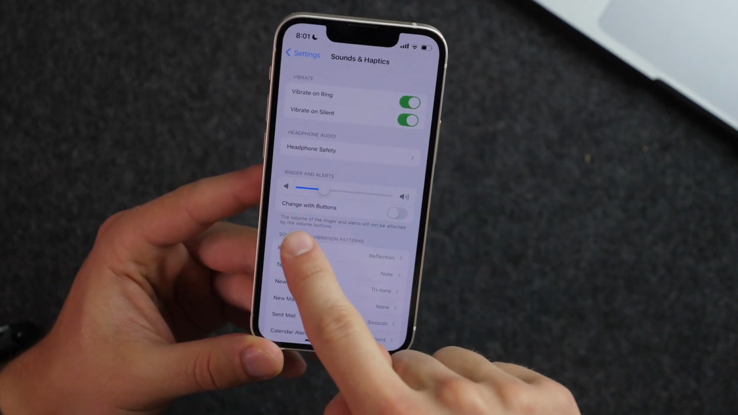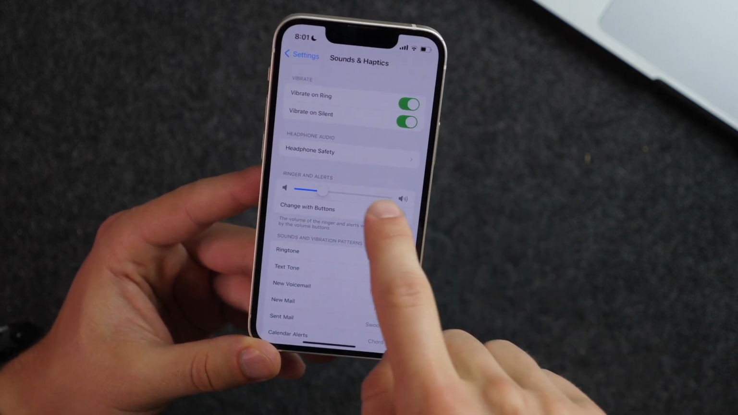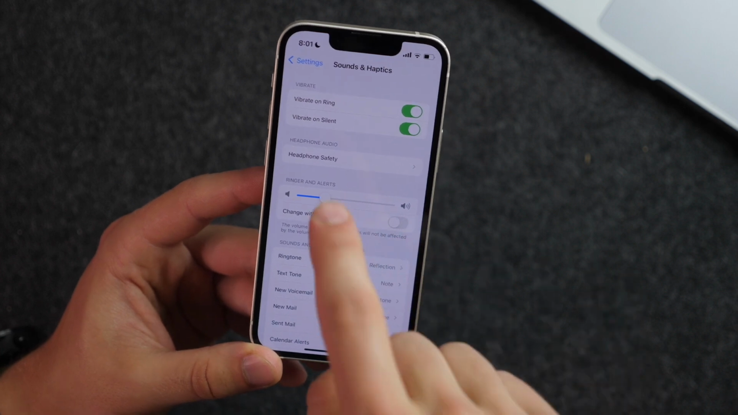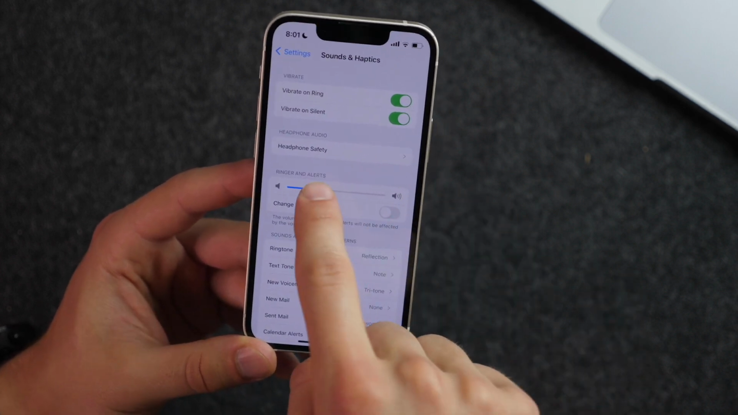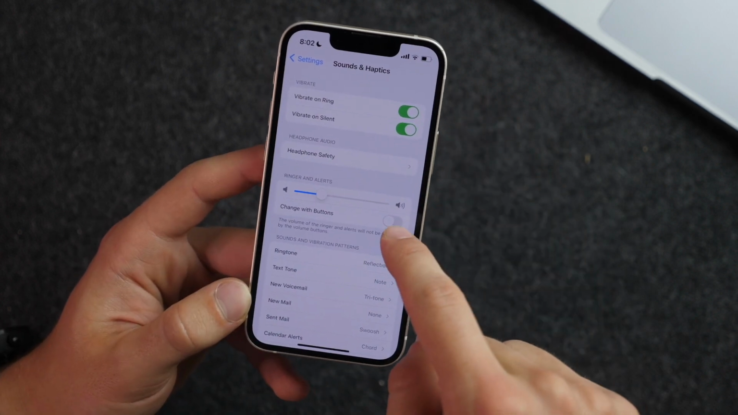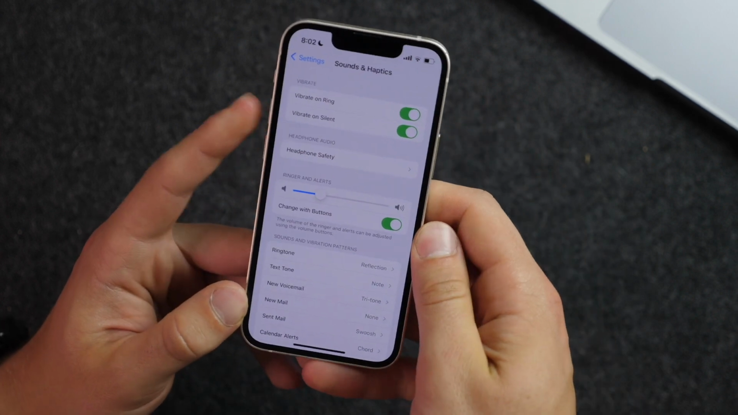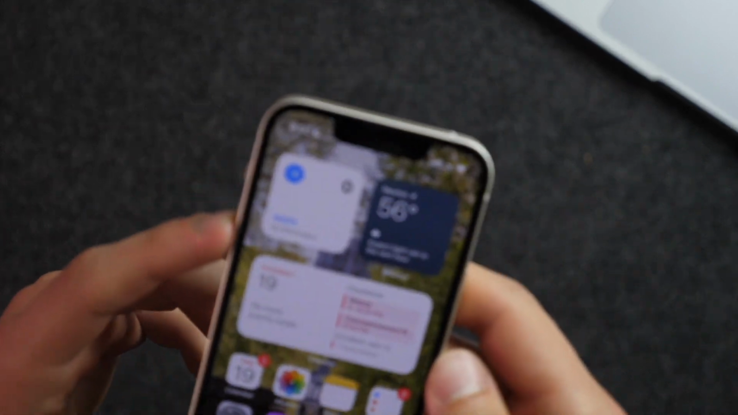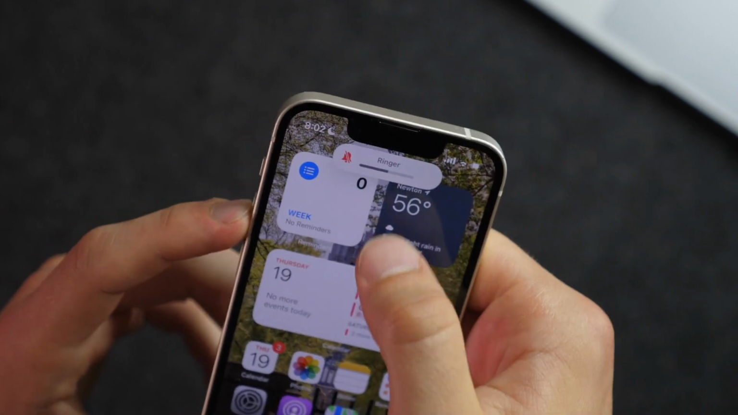Now the ringer and alerts volume slider can be a bit confusing for people. If you have this change with buttons setting turned off, this means that your alerts, your notifications, and your alarms will always come in at the same volume, and you can change that right here. However, if you turn this feature on, all of a sudden your volume buttons change the loudness of the alerts coming in, and you can see the little volume toggle up top says ringer.